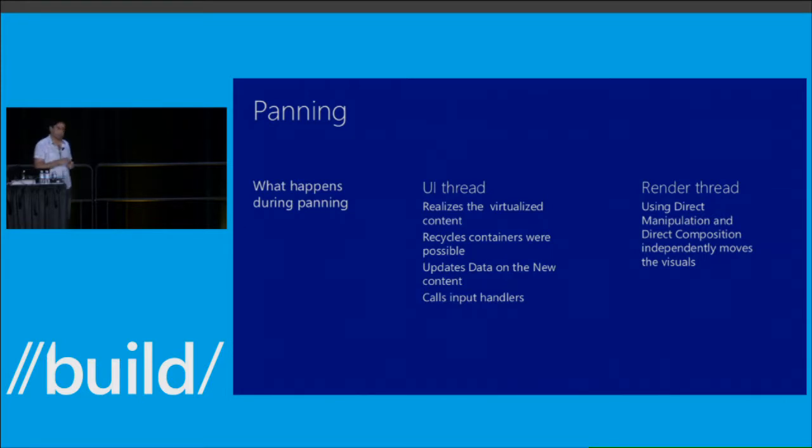So what is happening? There are 3 main threads taking part when the panning is happening. You have the UI thread, you have the render thread, and you have a new thread called the input thread. Let's keep the input thread aside for now. Let's talk about the UI thread and render thread, what they do. So imagine your rectangle, the scene which is visible on your screen. You touch that rectangle, and you move. The moving of this rectangle is the responsibility of your render thread.